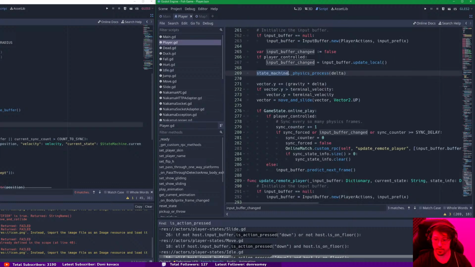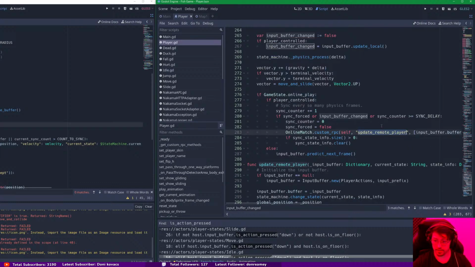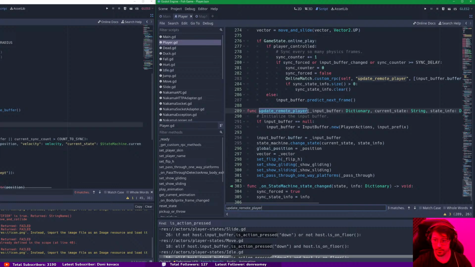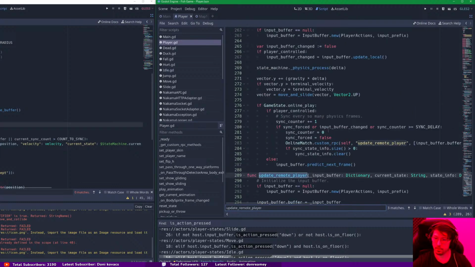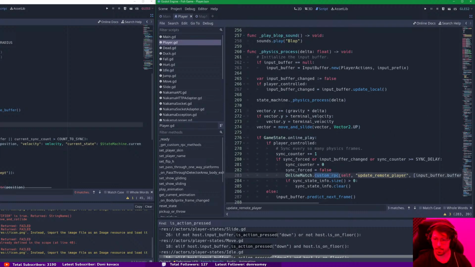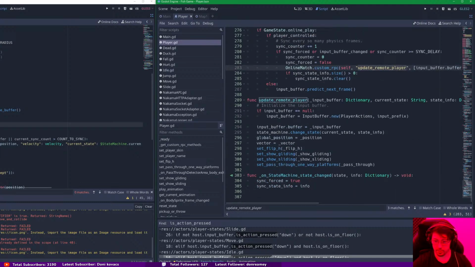Let's see. Now this is the part I really have to update. I think I have to check the remote update. Hold on. Custom RPC. Do you send this to yourself also? No. No, you don't, because you do it here. You populate your own input buffer. Sorry, here. If this is you, you do it yourself. You don't wait for this. Never mind. So what do you do? Do you set the global position?